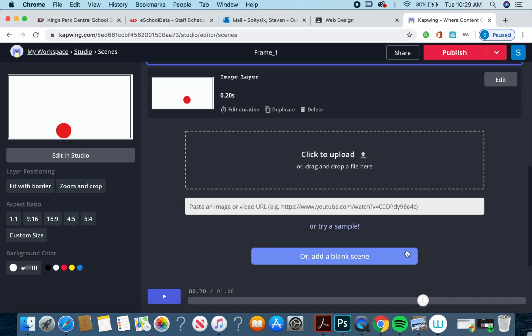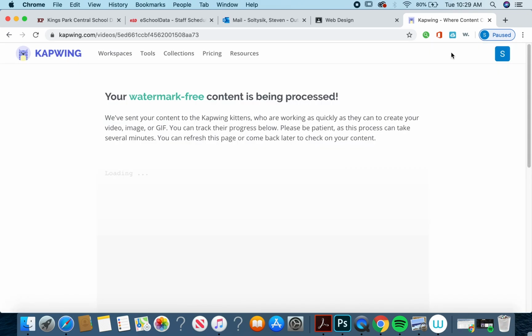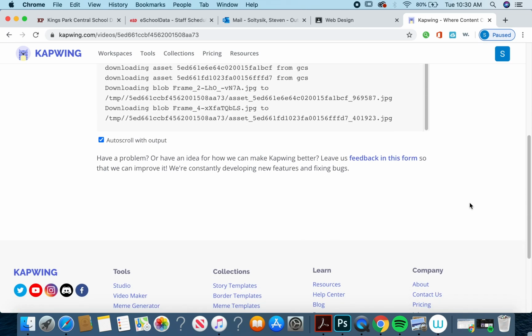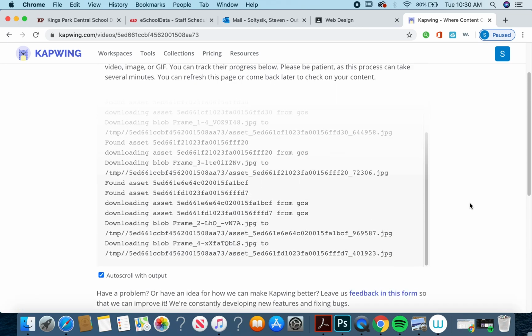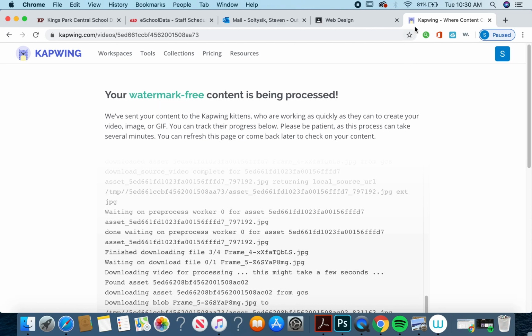Okay, so paste an image or video. No, that's not it. What you want to do, click on publish, then it is being processed. Okay? So you just gotta give it some time. I'm going to pause, and when I come back, it will be done processing.